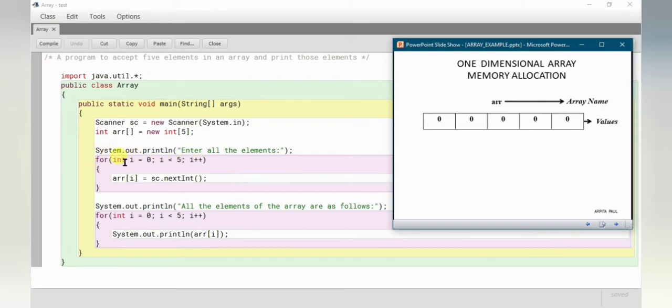Inside the for loop we have written arr[i] = sc.nextInt(). So here sc is the Scanner object and nextInt is the integer method of the Scanner class, which will help us to enter an integer type value and store it within arr. And here i is used for the index values only.